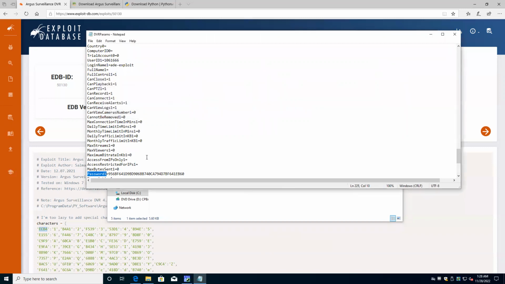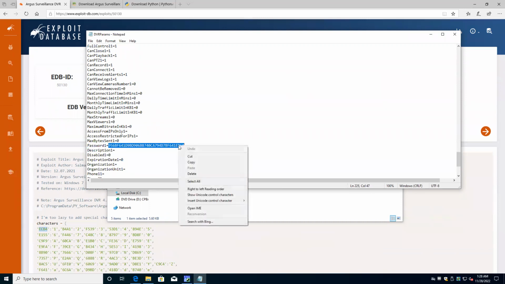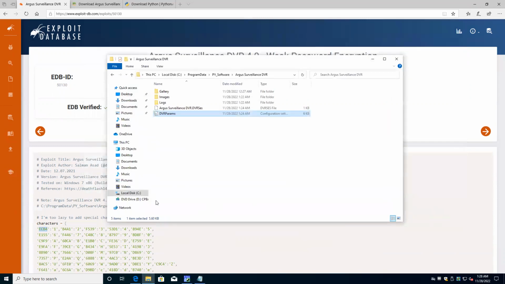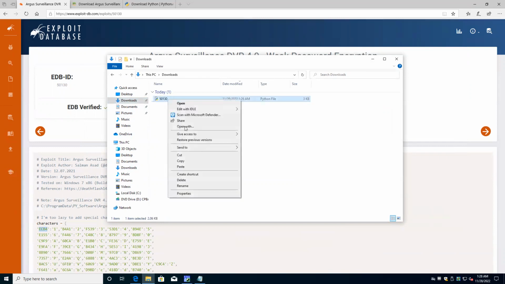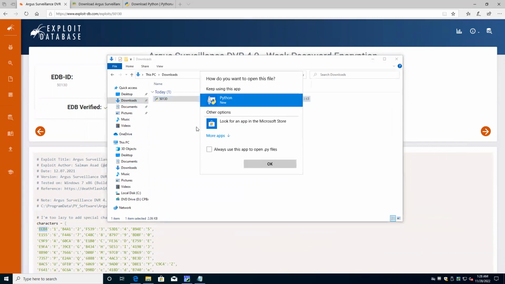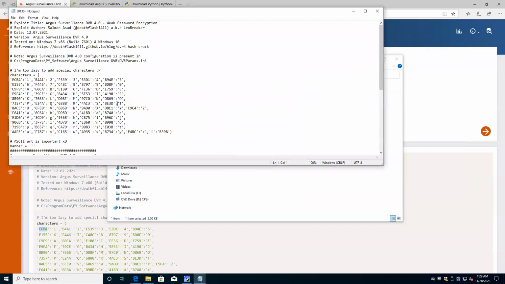So now that we have password one, we're going to copy this hash that was made. That's all we need. So now we're going to go into our downloads folder and open up the Python file. We're also going to open that up with Notepad. You can use another app in your system, not the one that's suggested, because that will run the Python file, not open it up. So we're going to open this up with Notepad.